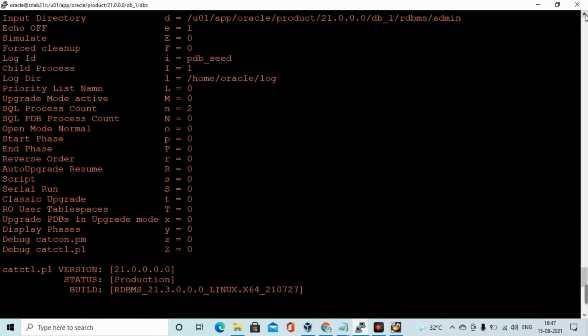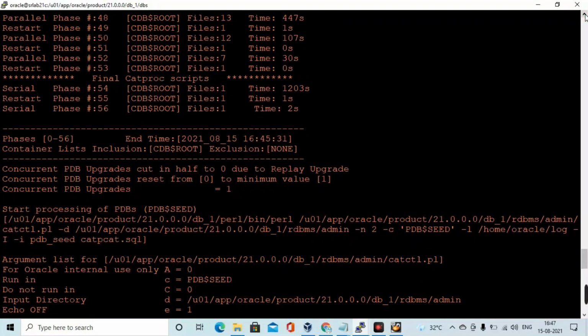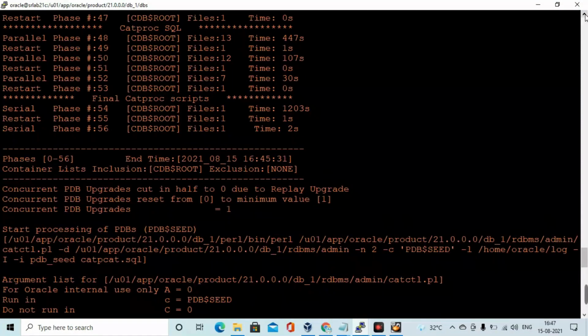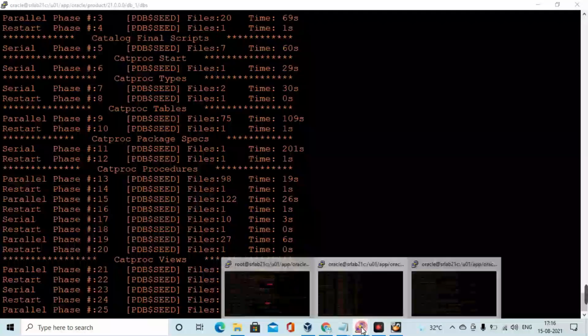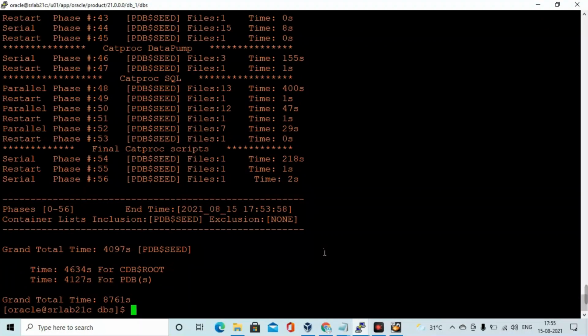I am going through the CDB root and all the phases, and how they complete. So you can see here phase 56, which is the final catproc script. There will be 3 files executing in that final script: phase 54, 55, 56. Now it's executing under the PDB seed container. The PDB seed also completed the execution. The grand total time is 8761 seconds.